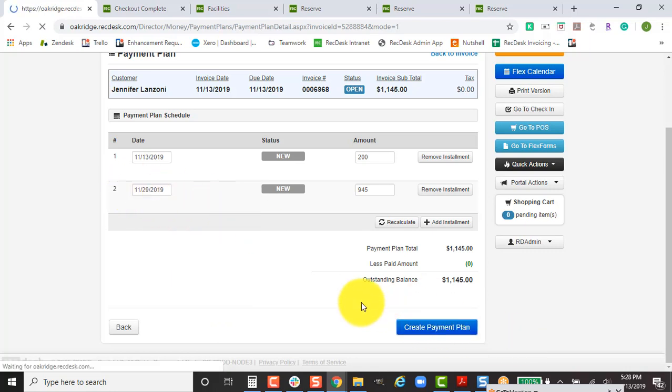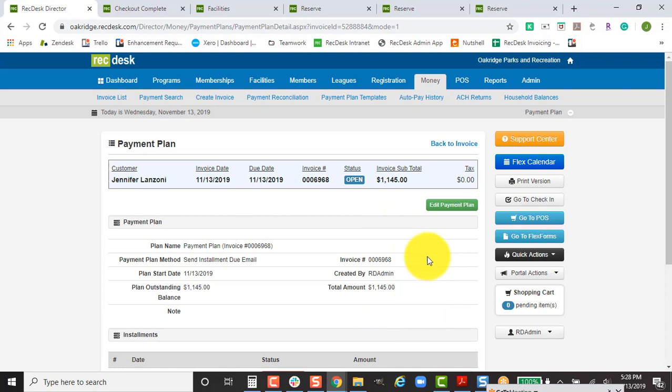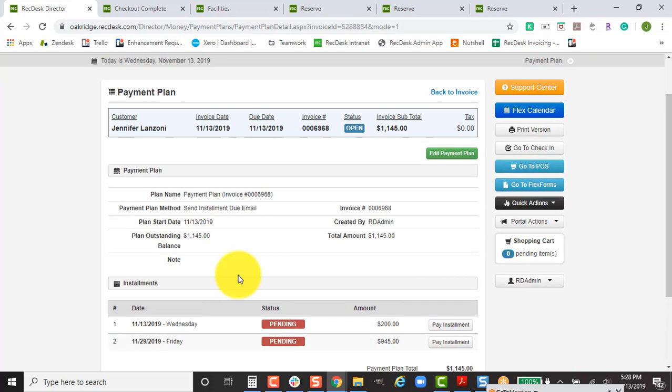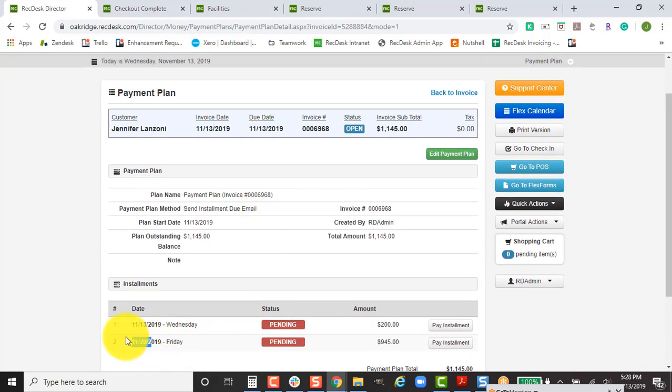So when we create the payment plan, the benefit of this is that when we send the invoice to the customer, they'll be able to pay the initial $200, and then the due date on the invoice is going to update to 11/29.